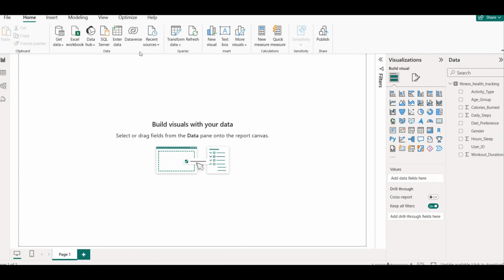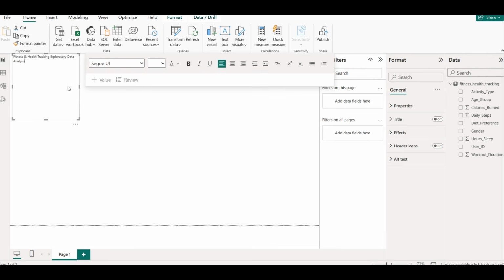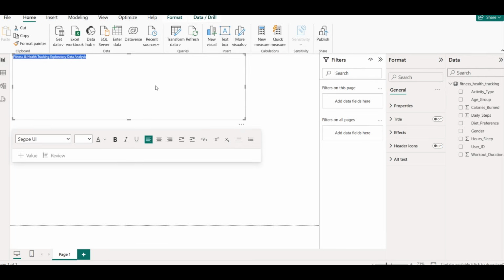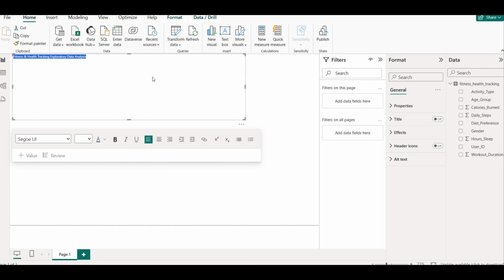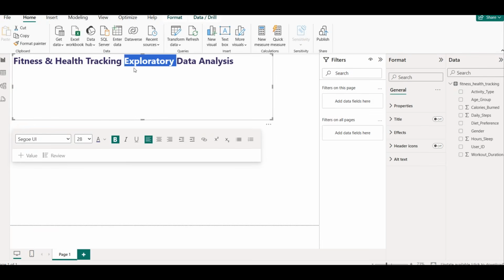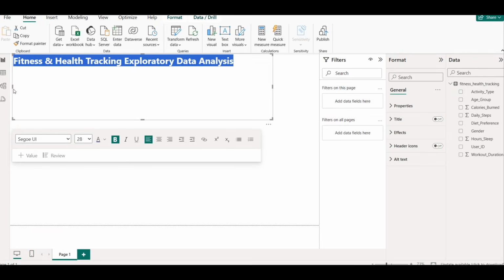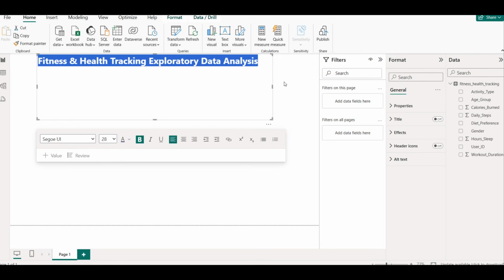So we will add a simple text box here. In this text box you can write this, and then you can select it and go for heading color, and then you can change its size like 28 pixels, and we can align it as per our requirement.